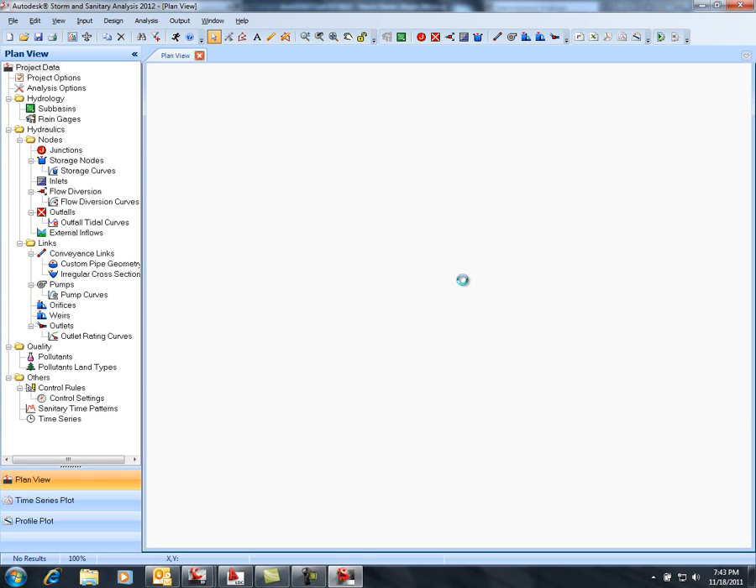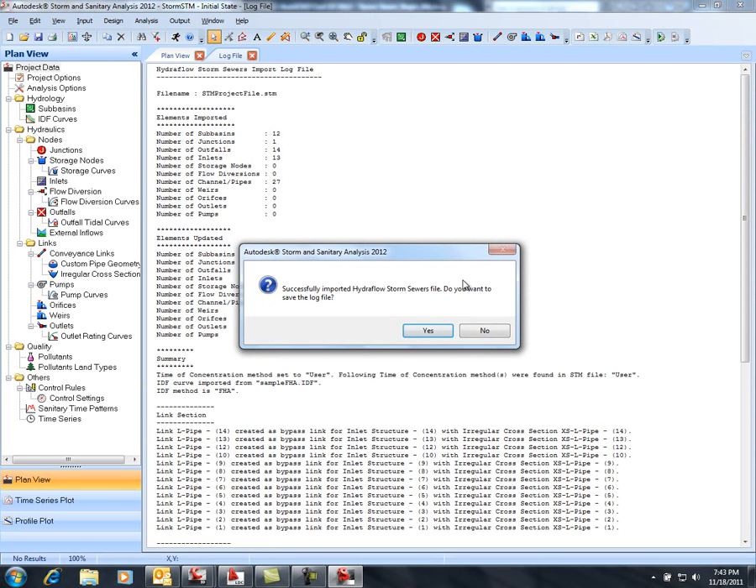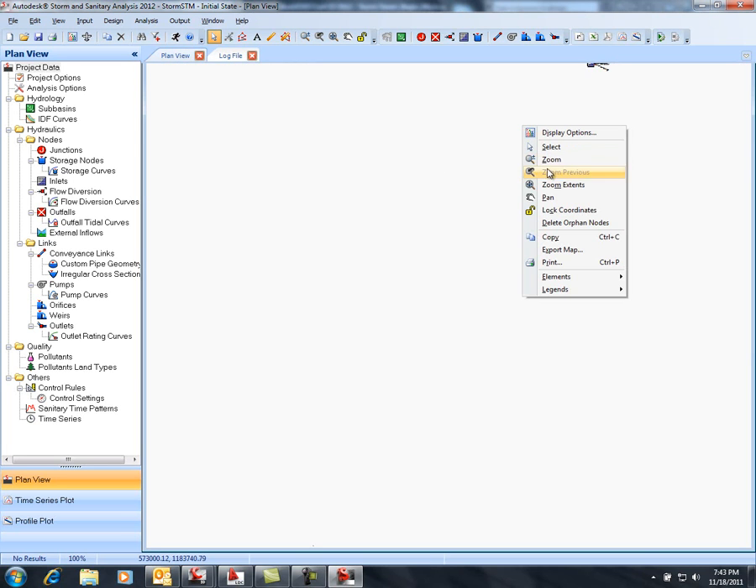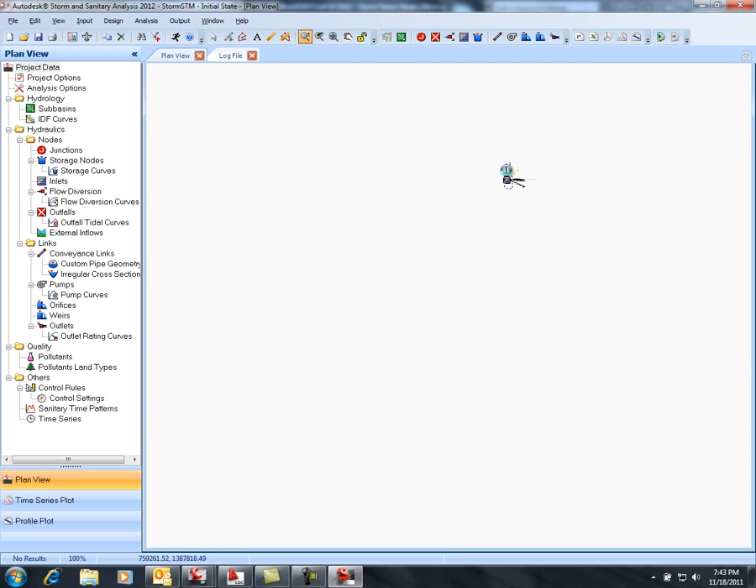Now when the information comes in, it's going to not only give me the schematic, if you will, about the inlets and linkages or the pipes between the inlets and my outfall or my subbasin. It's also going to bring in for me the background drawing so that I can see exactly where I'm at. So it's automatically brought that in. You want to save the log file? No, I'm not worried about that. We'll click over to Plan View, and let's pan, and we'll zoom up on our project.